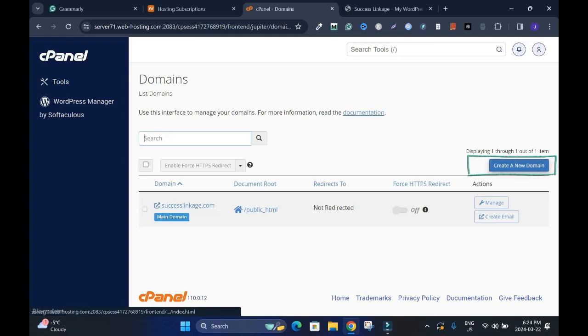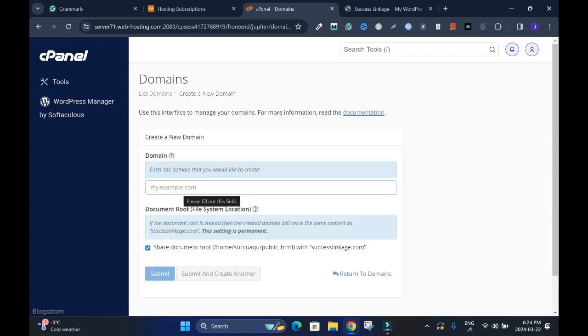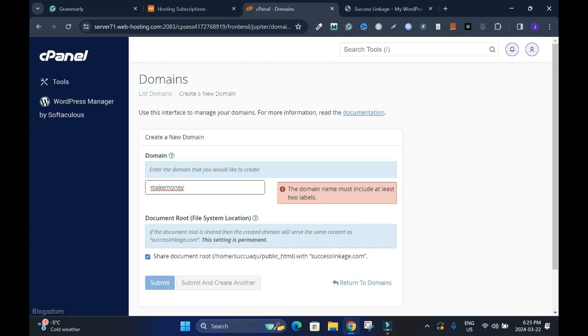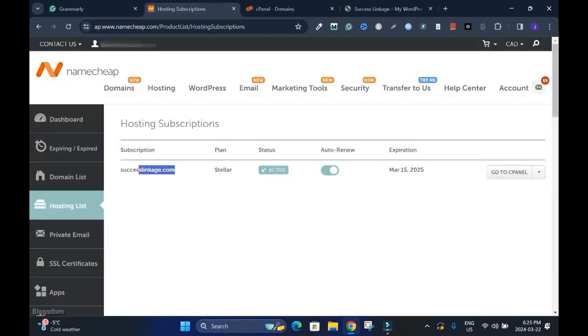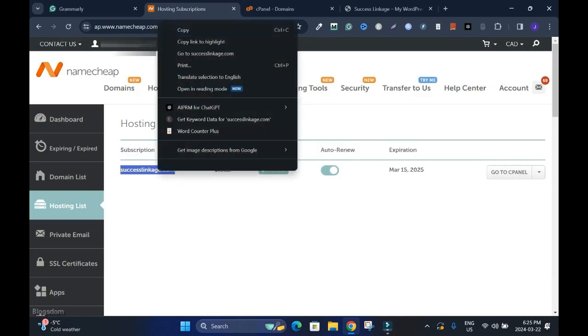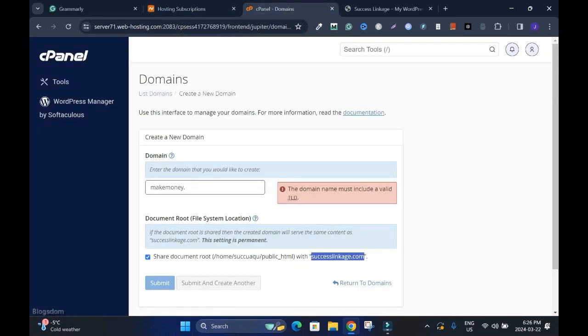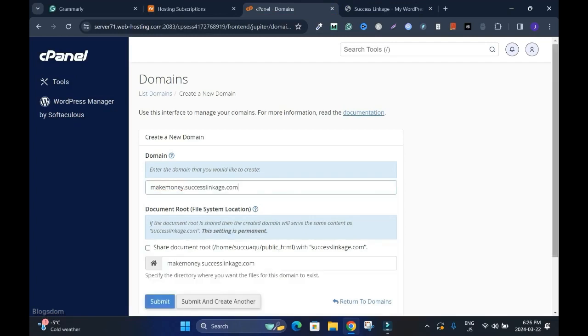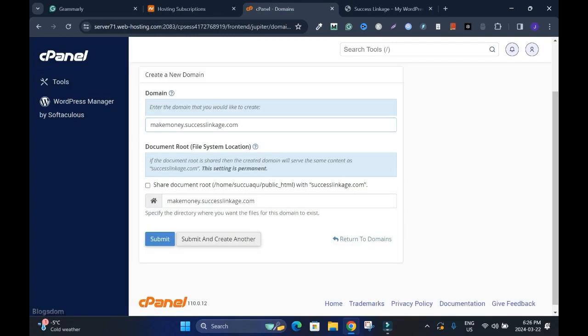Create a new domain. So right here, you're going to enter the name that you want. Make Money is the subdomain name, then dot. And go back here and just highlight to copy. Then right click, copy, and go back to cPanel. Click here. When I paste it, this should go away, just like that. And as you can tell, makemoney.successlinkage.com. And when everything is set, click on submit.